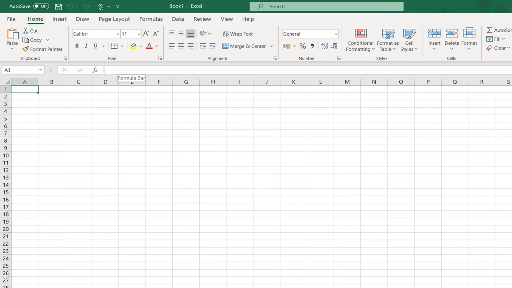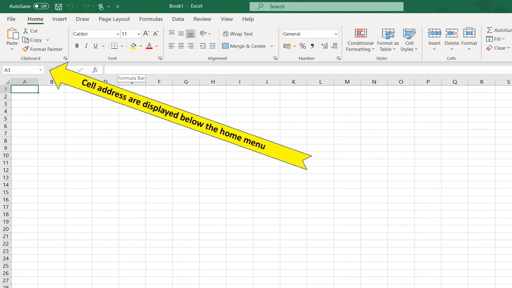So this is what is a spreadsheet. And here you can see one cell is selected. Now the cell address is displayed below the home menu. Here the cell is made by column A and row 1. So what is the cell address? A1. And here you can see the cell address is displayed below the home menu.